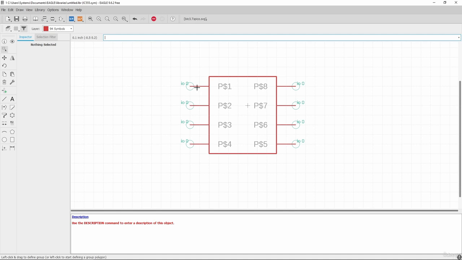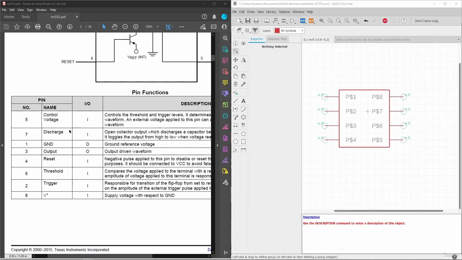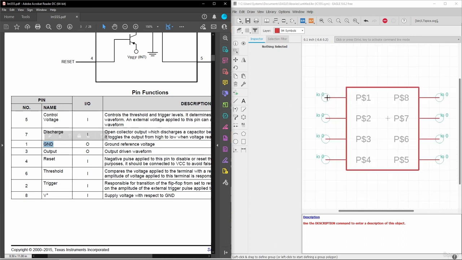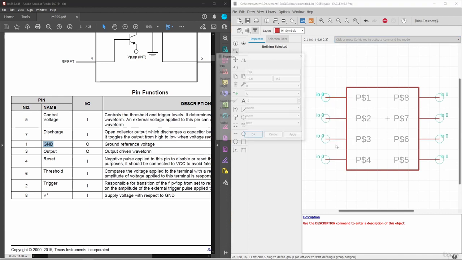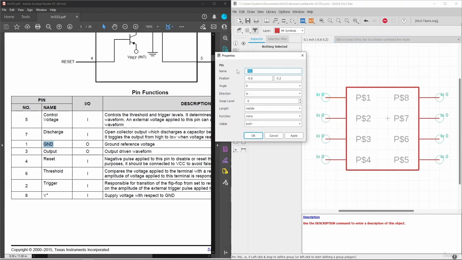Okay, now it's time to give the names to all these pins. So let's give the names to all these pins now. For that I'm going to refer to the data sheet. So pin number 1 is basically the ground pin of this IC. So I will right click on this point, and after that I will click on properties, and here I will write GND, and after that the direction, for that you need to refer to this point, which is input output.